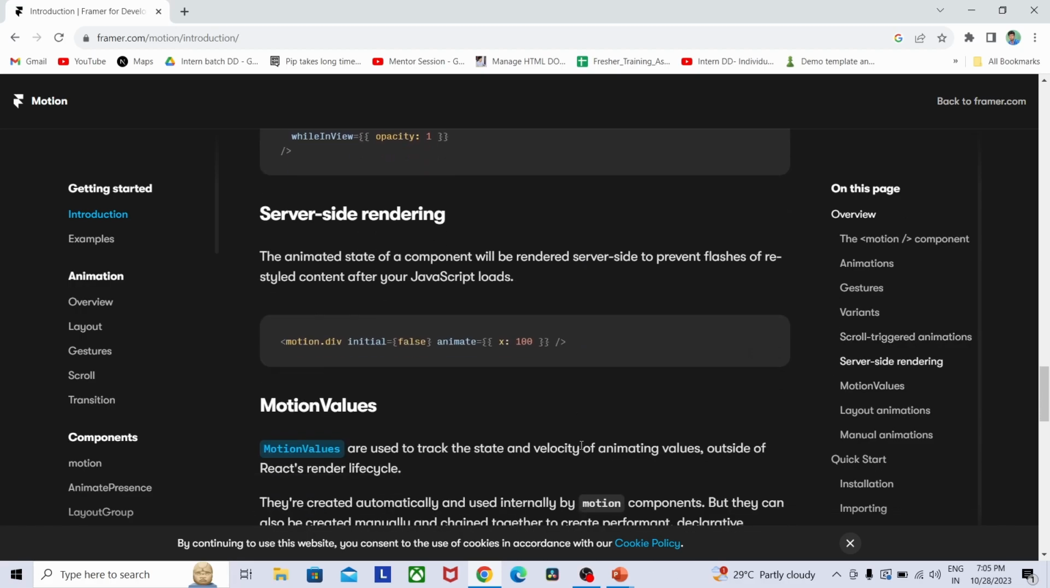Next, server rendering. The main use of server rendering is that it will remove the hydration error, so the animation state of the component will be rendered server side to prevent restyled content after your JavaScript loads. So if the content in the client browser after JavaScript loads and the content coming from the server side are different, it will throw the hydration error. To overcome this, the server rendering happens for this component.